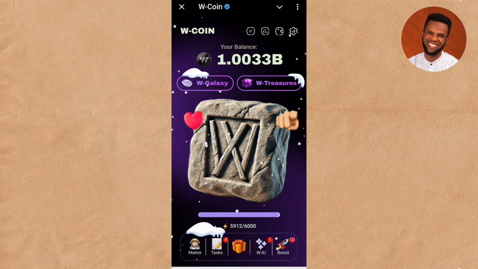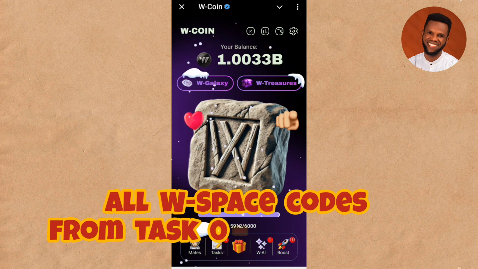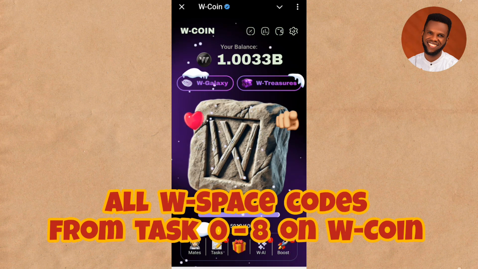In today's video, I'm going to be giving you guys all the Double Space codes from task 0 to task 8 on Doublecoin. So if you have not done all the Double Space tasks, I'm going to show you guys the codes that you can use to complete the tasks so that you can get your rewards. It's very easy. Just make sure you hang on to the end of this video to get it all.